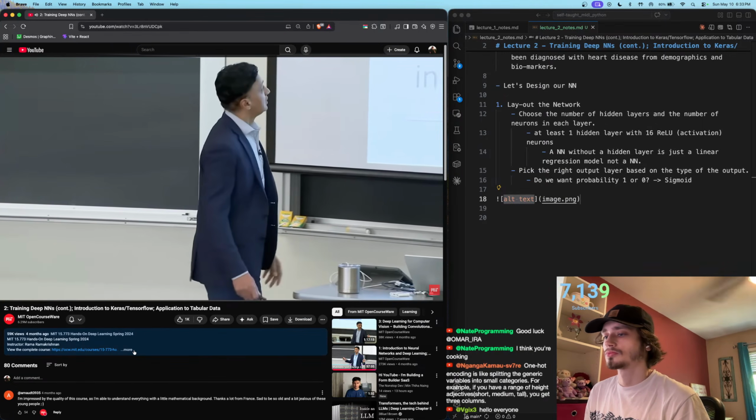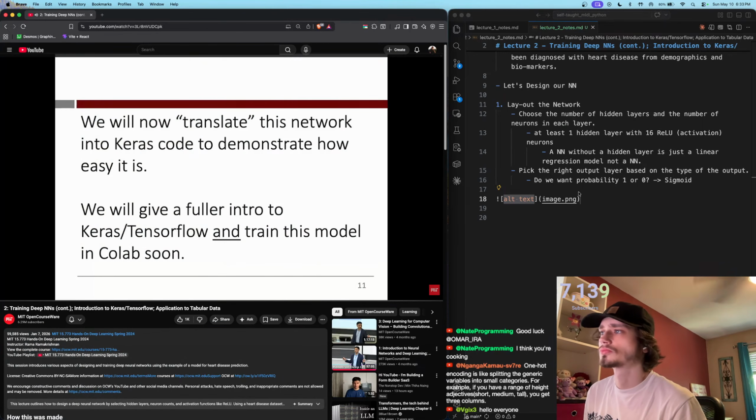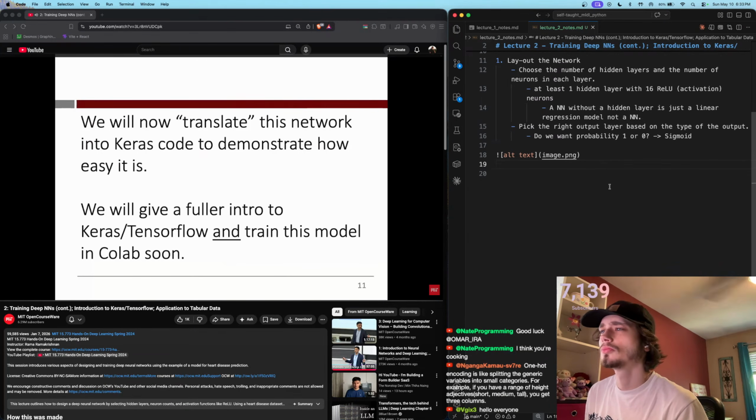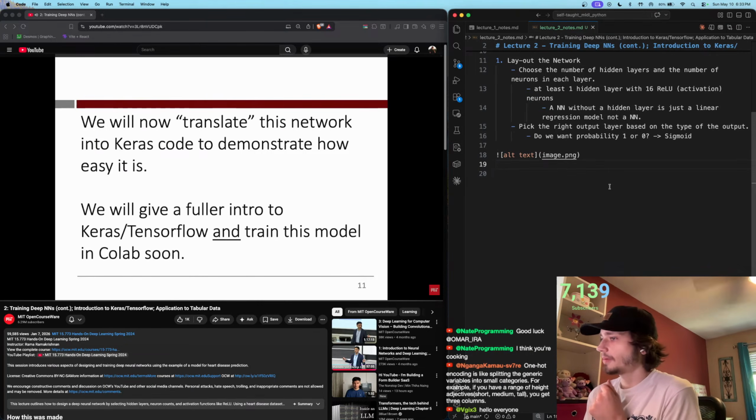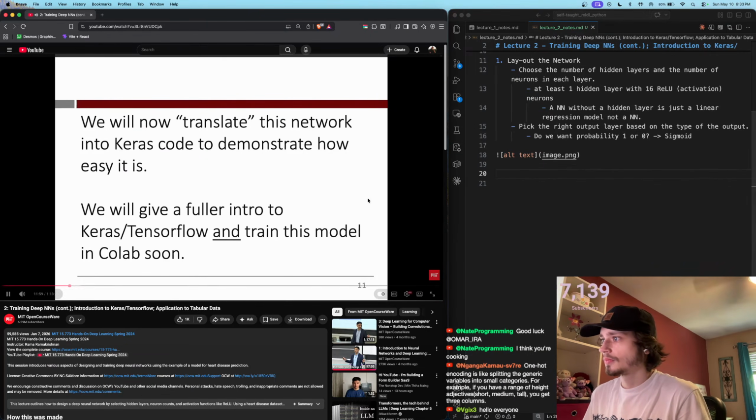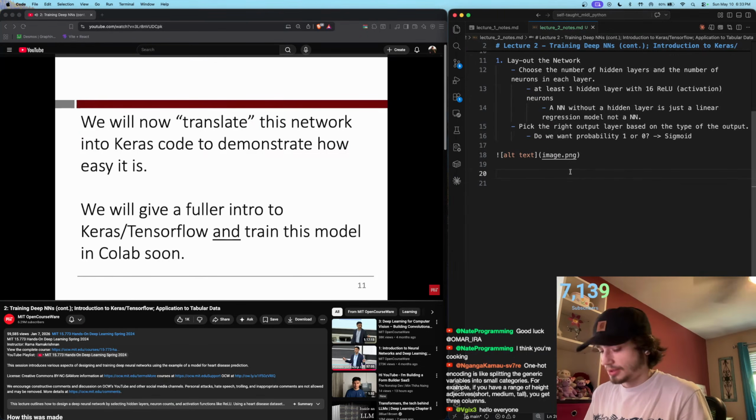Okay, so what I'm going to do now is translate this network that we have laid out graphically into Keras code, to demonstrate how easy it is.